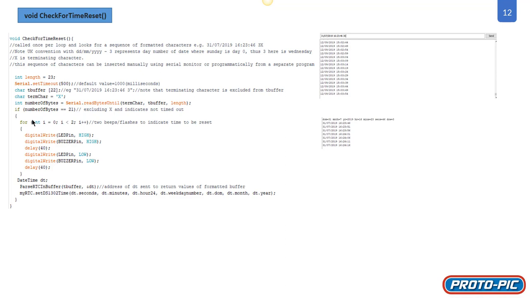And the first thing I do then is put a couple of quick beeps in just to show that it's actually changed. Then down here, I create a variable dt. This dt basically says please parse that string that I've got within that buffer now and extract from it the different elements of the date and time, and then set them according to what value. So by the end of this function here, we have reset the real-time clock.